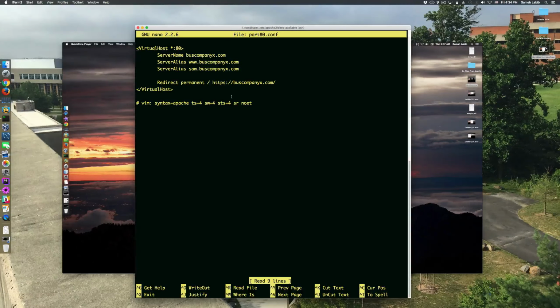And as you can see by looking at this file, here's the redirection that is occurring. So if the user requests the regular buscompanyx.com without the S, Apache will receive that request and utilize this file called port80.conf. However, when that happens, Apache will tell the user's browser to redirect to HTTPS, with an S, buscompanyx.com. I'm going to modify this file.